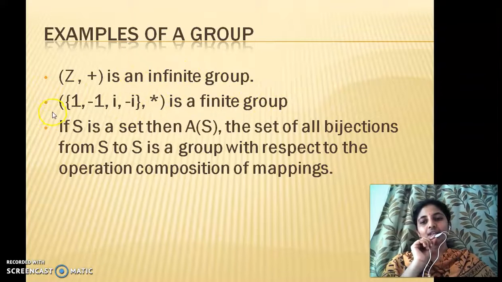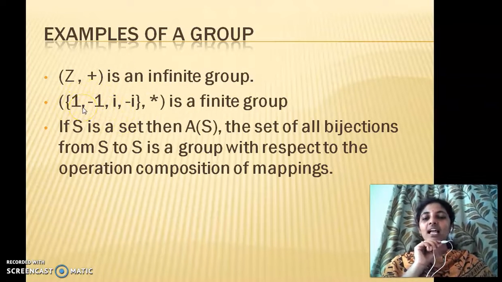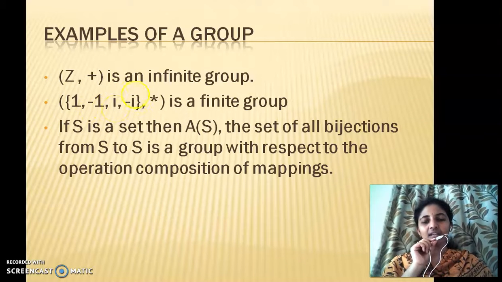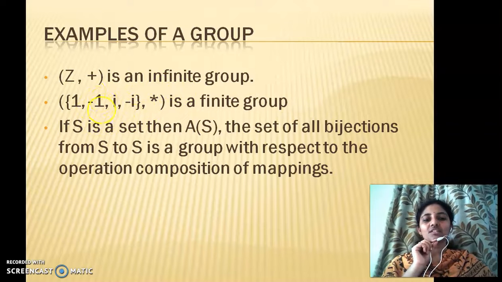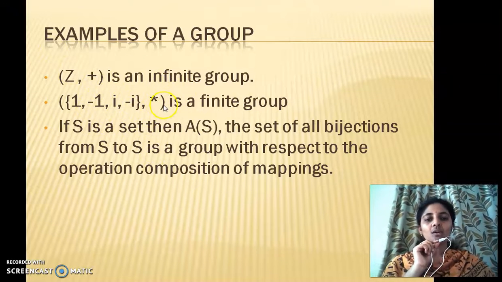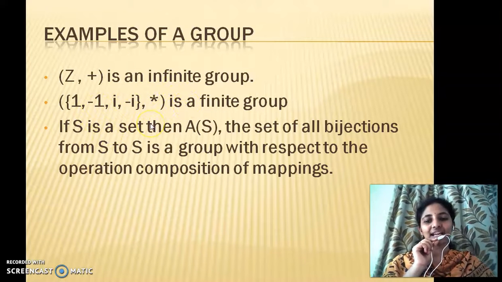And coming to the second example, in this set we have only 4 elements, which are finite in number. This finite set with the operation multiplication forms a group. So this group is called a finite group.